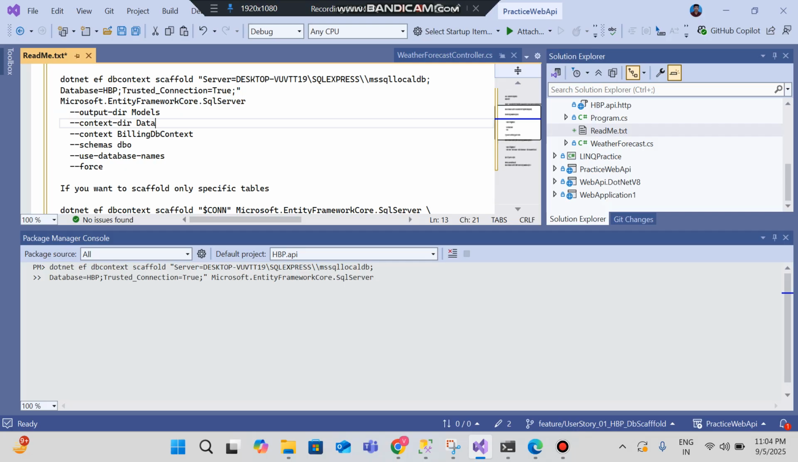And what is the context? The context file is placed in the Data folder. It created a Data folder and placed it there. The context name is created as BuildingDbContext. Whatever context name you want, you can give here. Forget about this for now, I will explain it later.